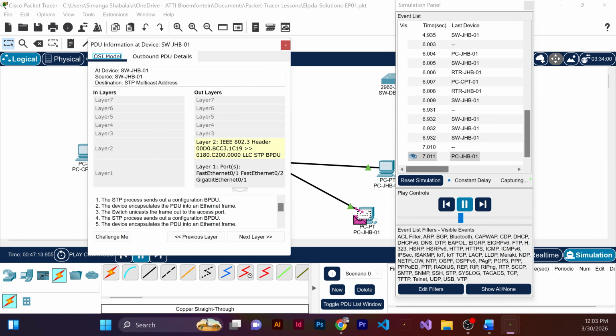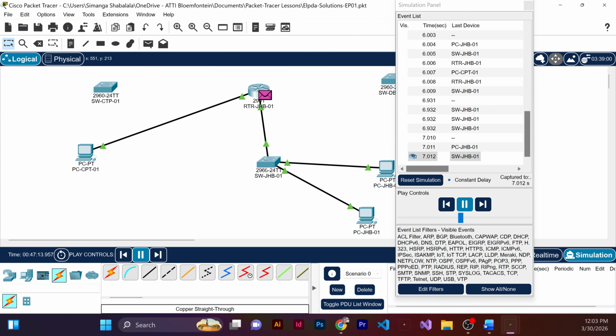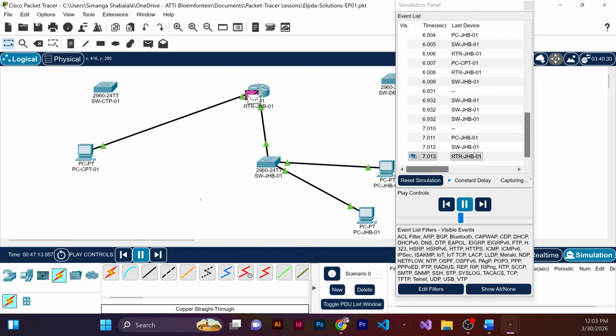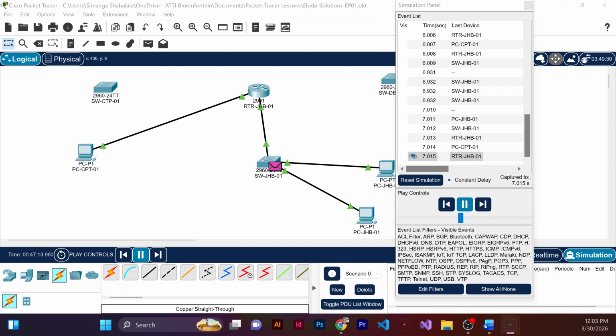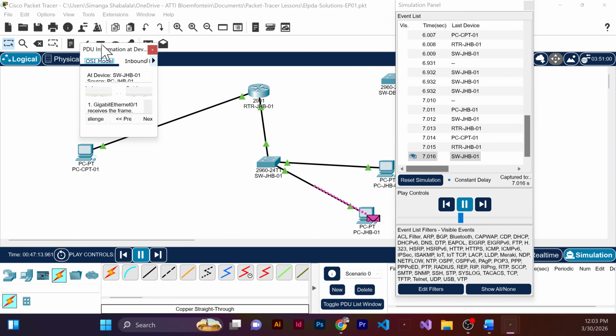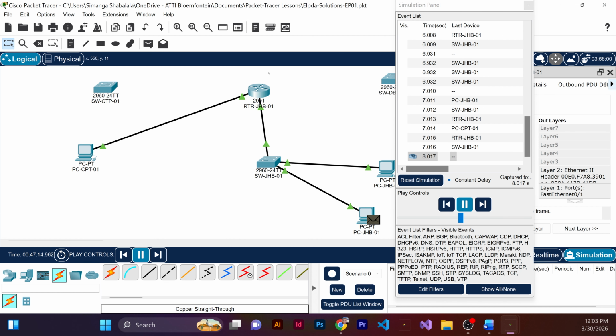Now watch the packet, how it arrives at the switch as well. Okay, now it's at the router. I'm just waiting for it to go to the switch. Okay, now it's at the switch. Now let's look at the switch. Let's get the PDU information. I just want to resize it. Where did it go now? Oh, there we go.